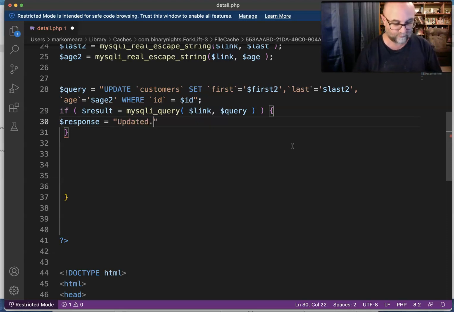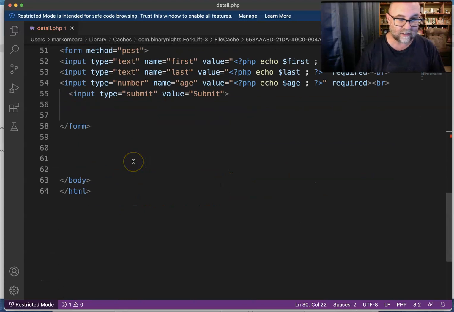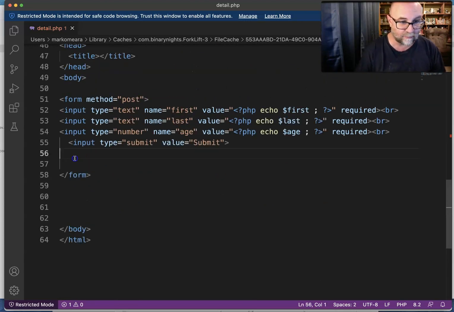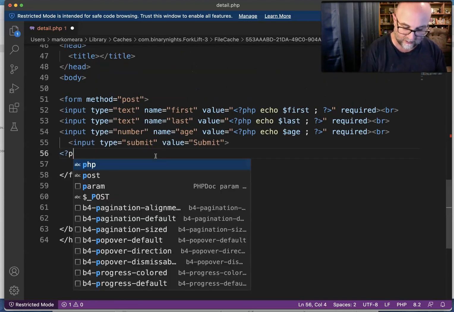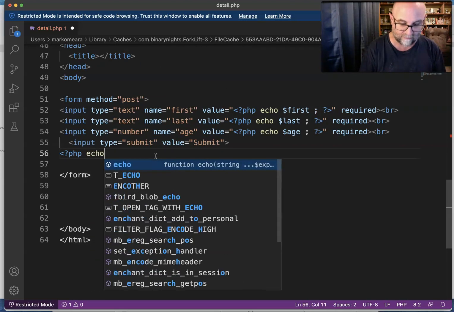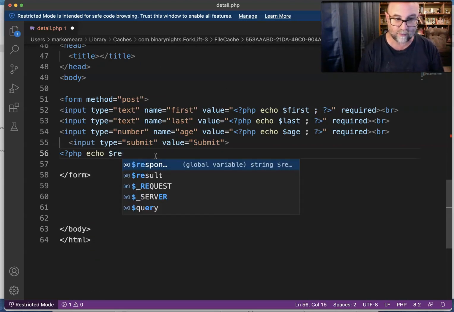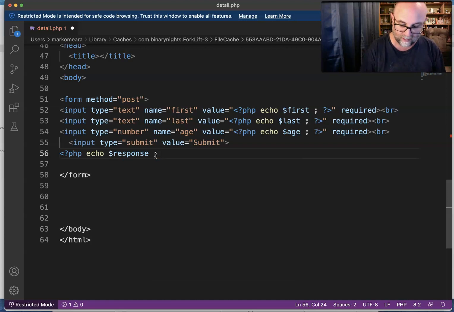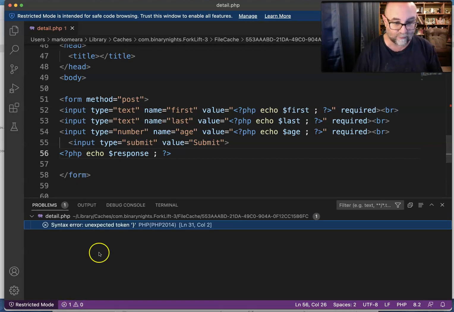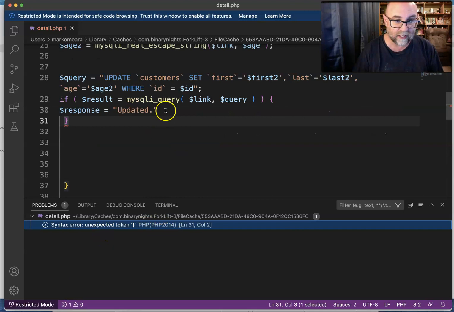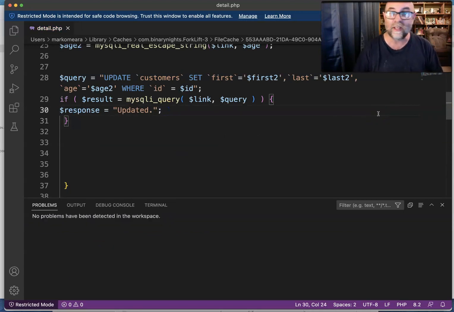There we go. And down here in the code, just under the submit button, I'm going to have a little bit of PHP to show that value, which I think I just called response. I did. Now, this probably won't work, but that's okay. I'm hoping it'll fail. Oh, it's actually telling me here I've got an error. Let's have a look at it. It is on line 31. There you go, response equals updated, and I forgot to close that line. That's where using a good IDE is particularly useful.